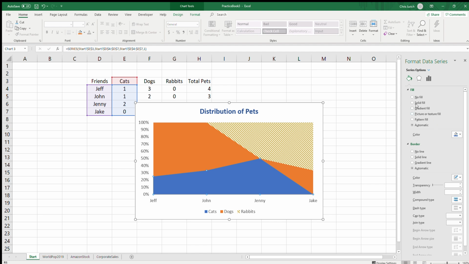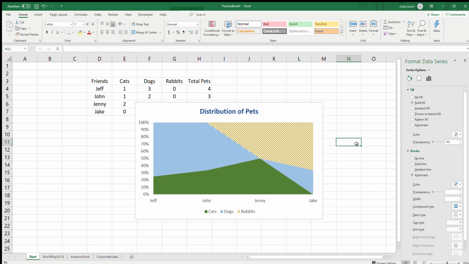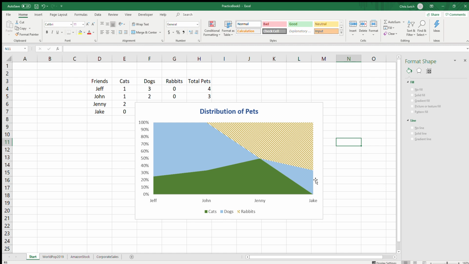And then you can go in and we'll choose the cats, and we'll go to fill and line again, we'll go to solid fill, but we'll change it to green. And then we'll go into the dogs, and we'll select that. And we'll change the color. Let's do a baby blue type color. So you can see already that you can make the charts look really different, and it doesn't take a lot of work.